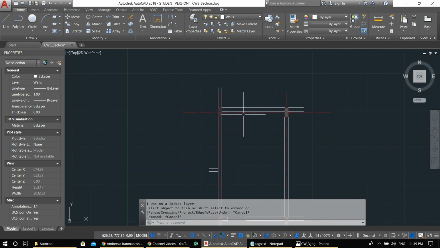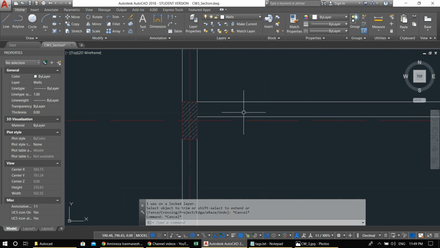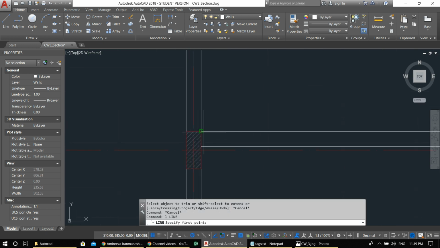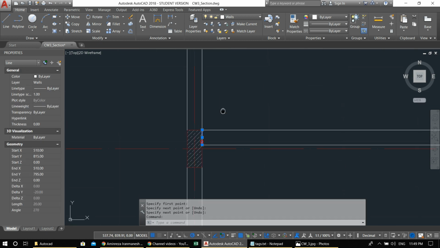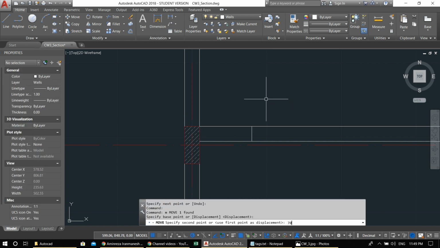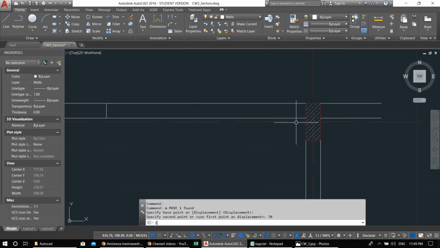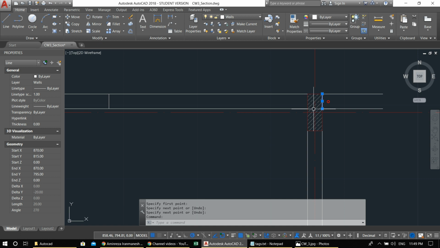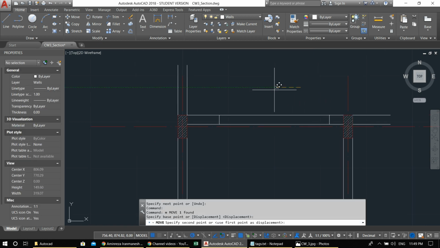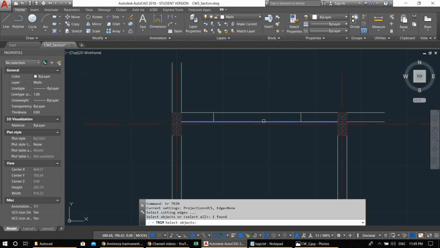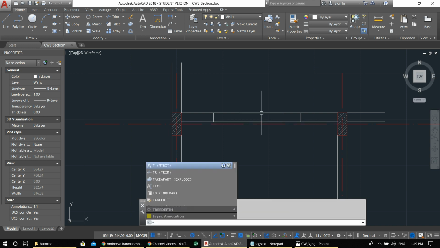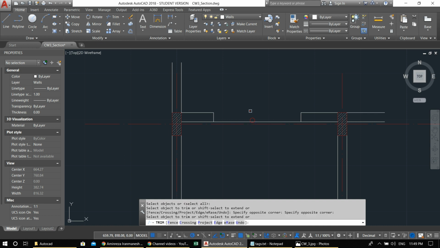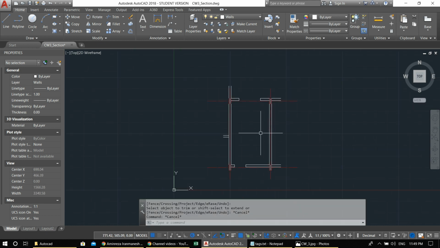Trim, enter. 70. From here, and we have a very weird dimension 100 from here. Okay, trim, TR, enter. Let's get rid of these.